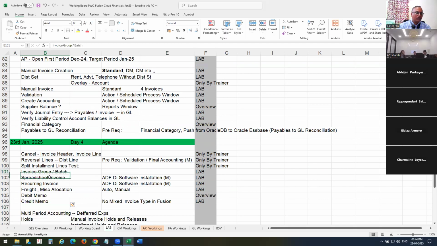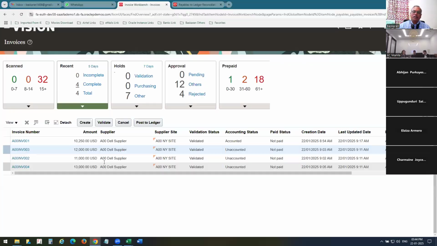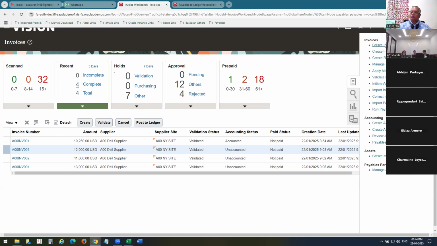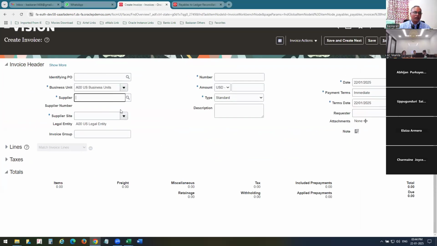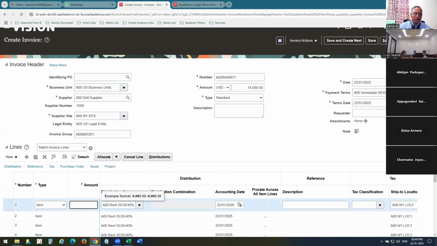Now I will move on to invoice group. Even though in the manage invoice option we have not enabled the checkboxes, we can very well create our invoice grouping. So how to create invoice grouping? Supplier Bhaskaran, batch 001. Invoice under this batch, INV BAT 1. So 14,000. No problem related to payment term, no problem related to distribution set. I can enter 14,000, save and create next.